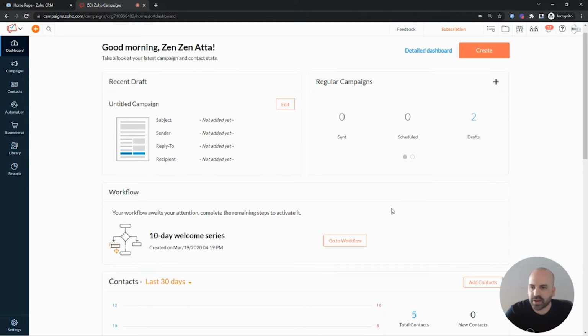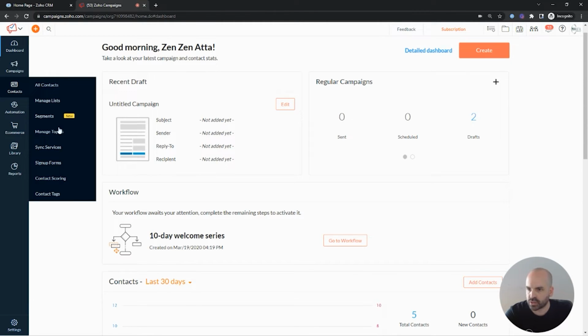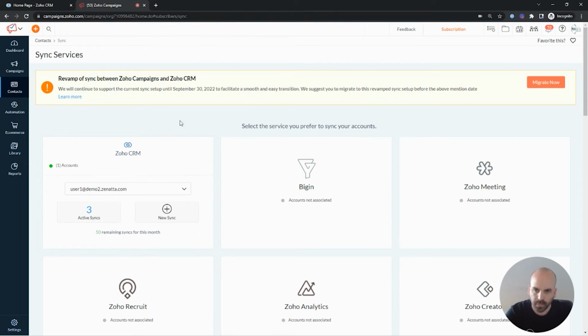Okay, so let's go ahead and get started. First, let's jump into Zoho Campaigns. And to activate the sync, there are a few steps we need to do first, but first I'll go ahead and show you what happens if you just try to activate it immediately. So if we go to sync services, here we have the migrate now to turn on the revamped sync.